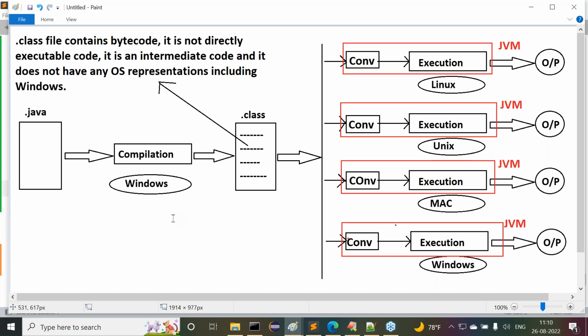Observe carefully. One time we compiled our program, four times we executed our program. That's okay. But my point is, for four times execution of our program, how many JVMs are we using? Are there 4 JVMs or 1 JVM? Come on guys, you have to answer my question.